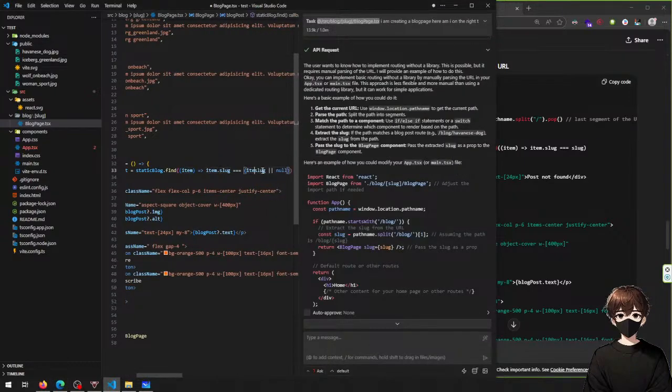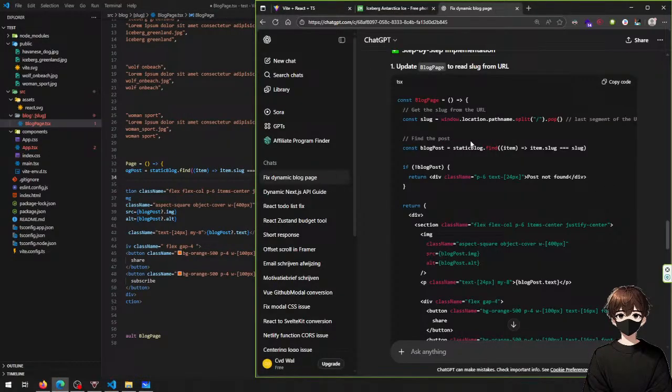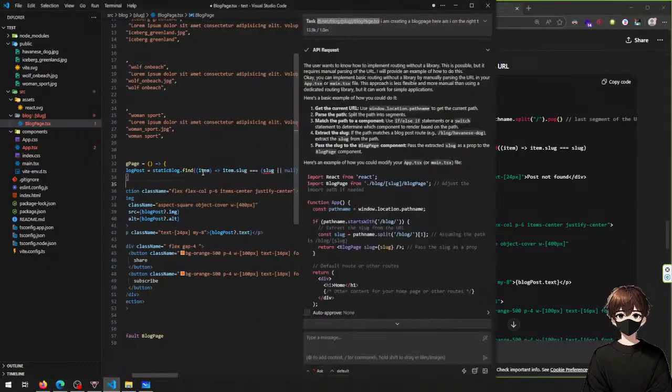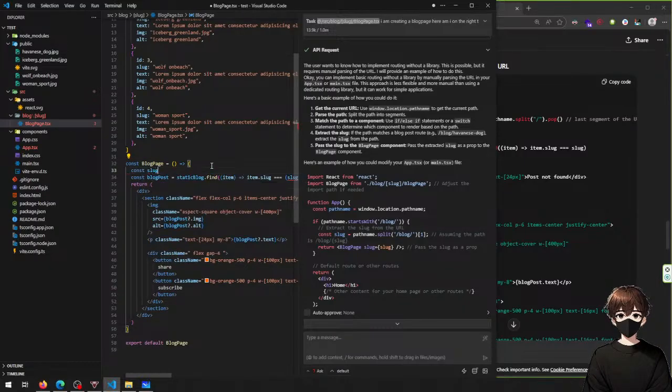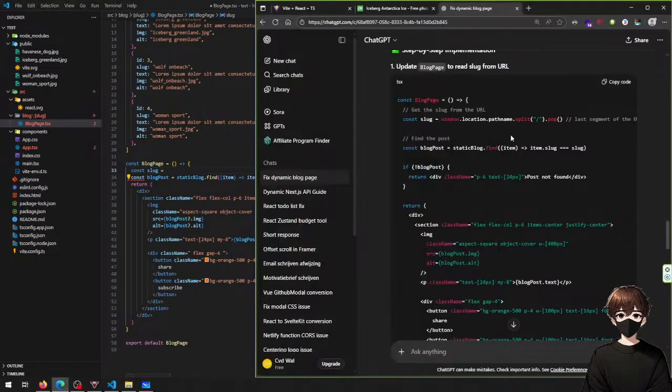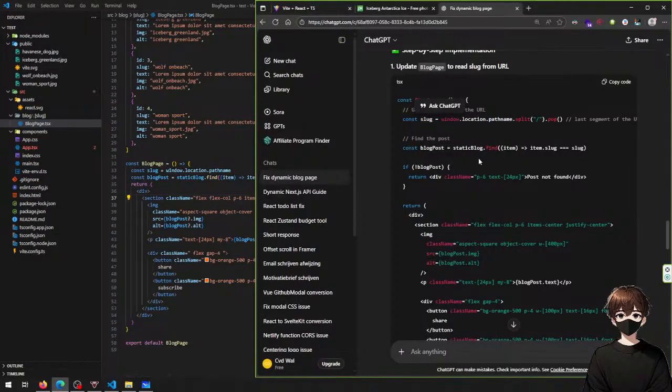Yes, but if I do this, I will say, hey, this is an issue. Cannot find name slug, because I need this. Const slug is the same as window.location.pathname. Okay, that fixes the issue.